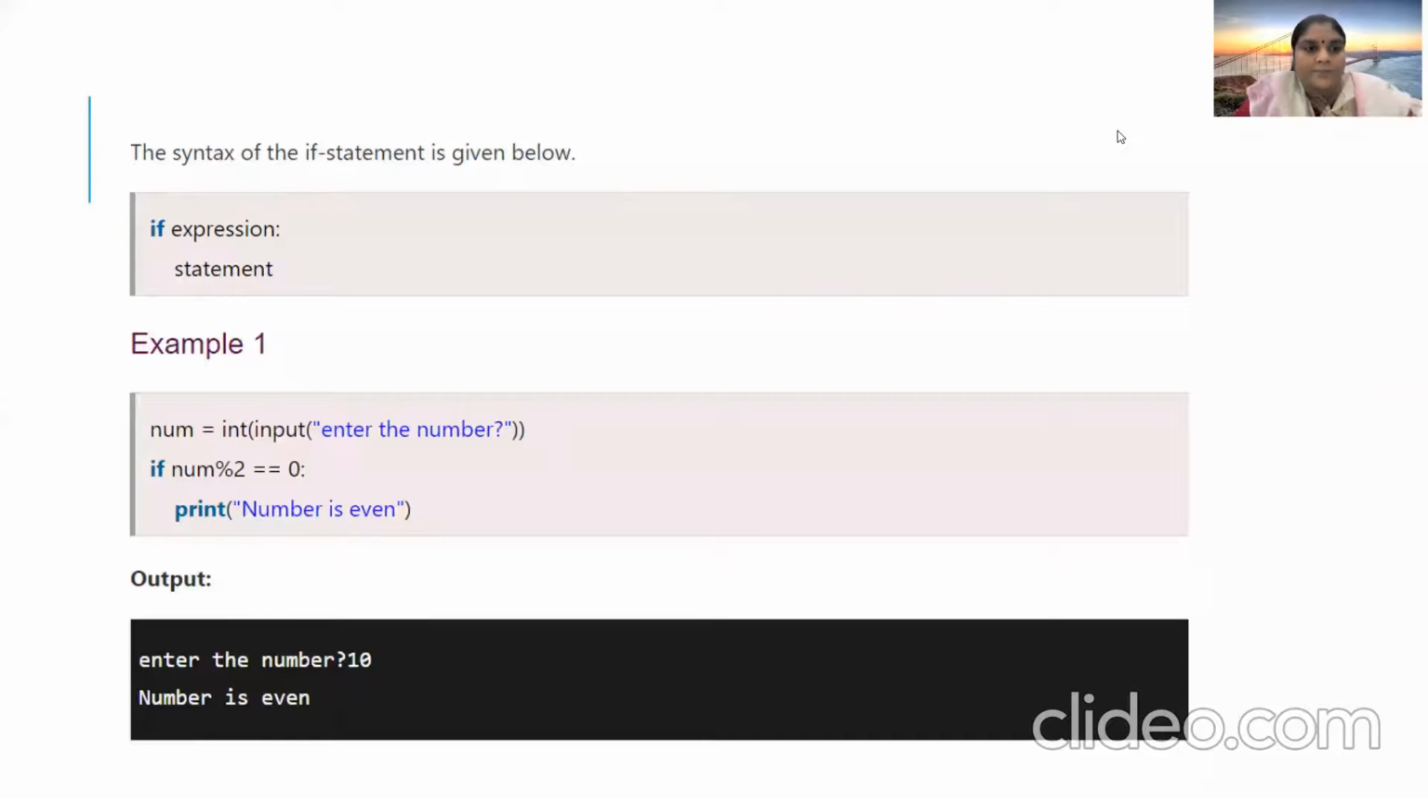Okay, again, I'll repeat this particular example. We have the num variable which is taking input as a number. As we know, the statement to get input is input, enter the number. Why am I writing int? Since in Python whatever input we get is a string, we have to explicitly convert that string to an integer. So if num mod 2 is equal to 0, I am supposed to say that it is an even number, else it is an odd number. Since we are checking only the if statement, I am not writing an else part here. So I am just telling it to print number is even.